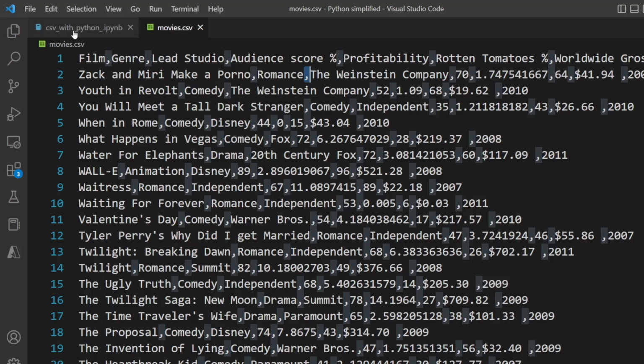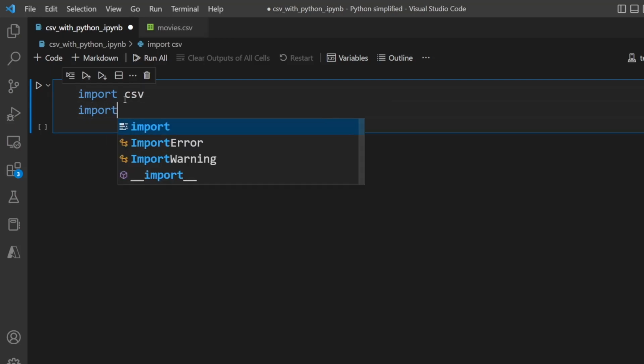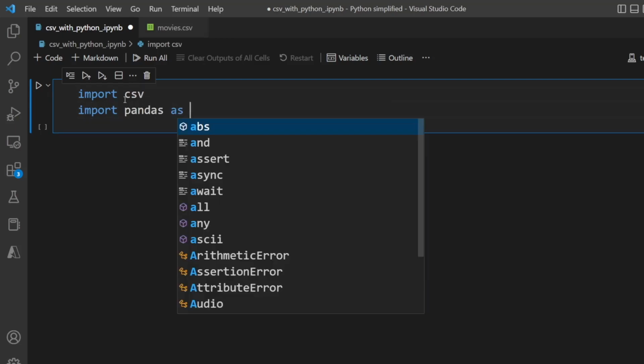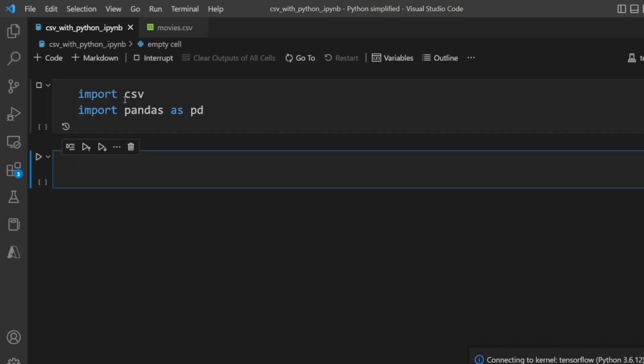Now that we understand what CSV files are, let's learn about how to read and write CSV files in Python. We'll be using the CSV module and the pandas module. First, let's import the CSV module. Then, let's import the pandas module. I'll import the pandas module as pd so it can be easier to access. I'll run the cell.